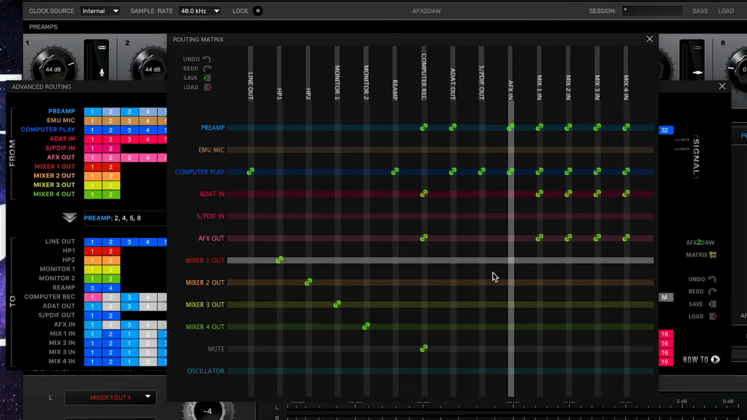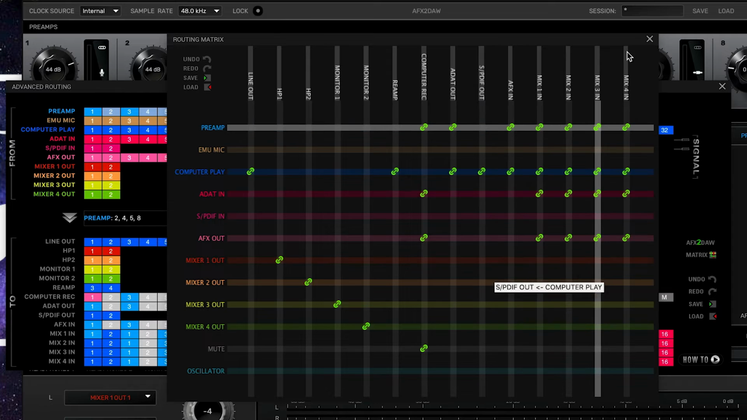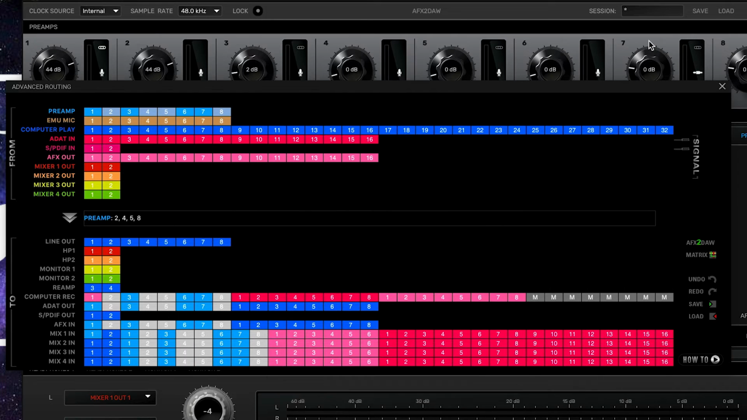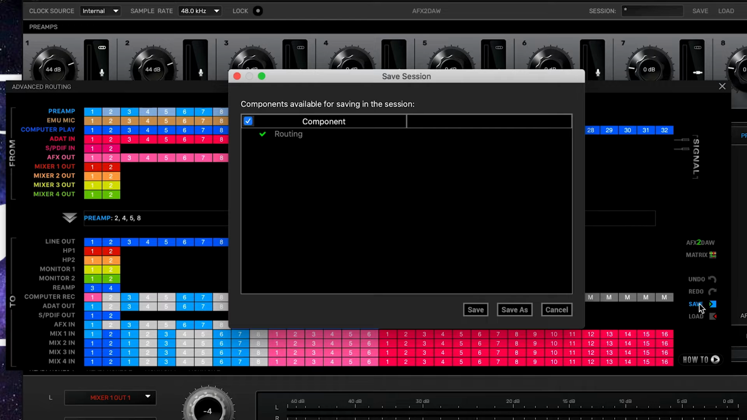There is also a matrix view if you'd rather deal with a cross-point matrix style interface. But for me, the From To page makes the most sense. Routing configurations can also be saved and loaded from this pop-out.